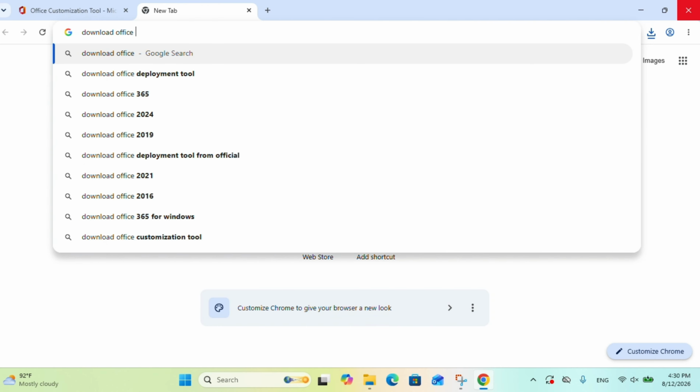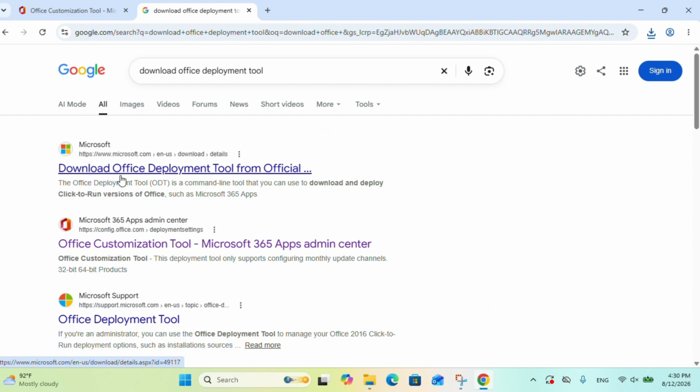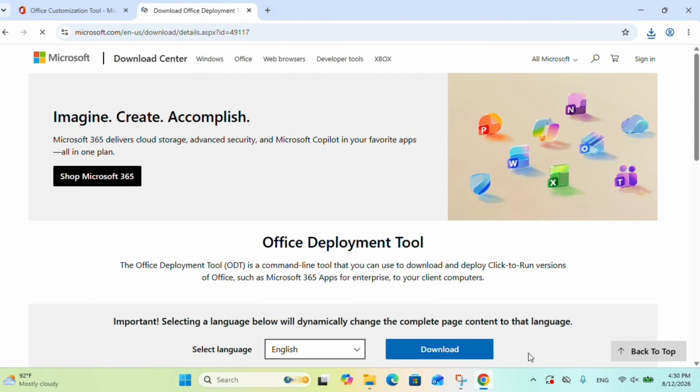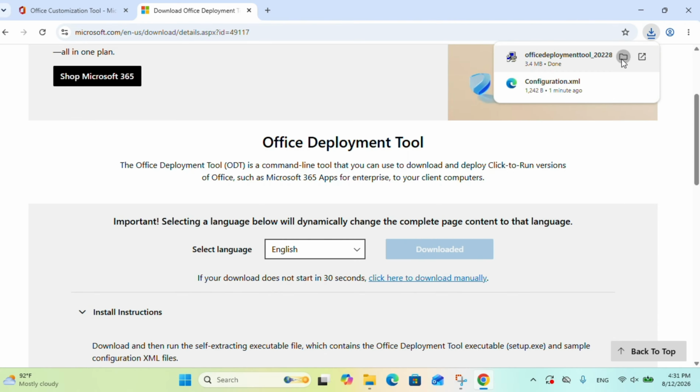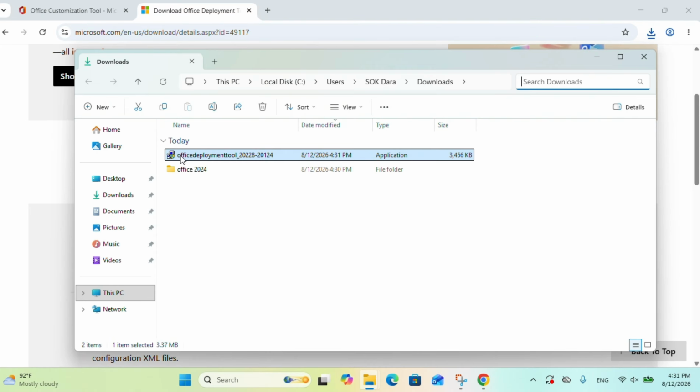Now go to Download Office Deployment Tool. Click Download Office Deployment Tool from official link. Click Download. Move Office Deployment Tool to folder Office 2024.